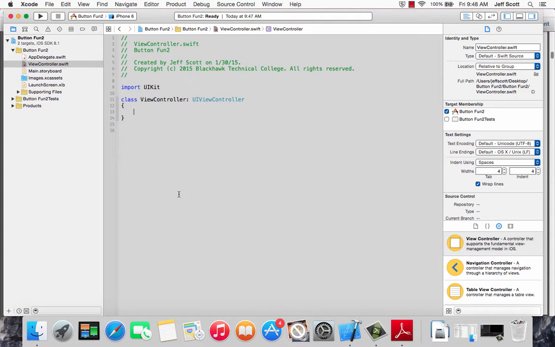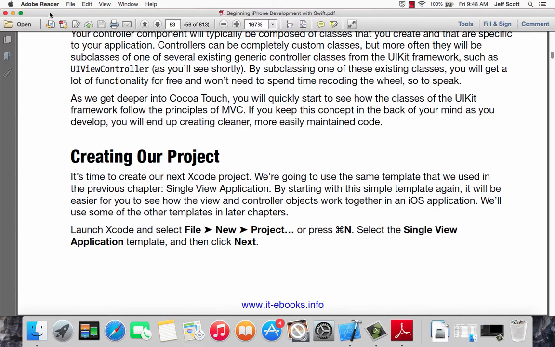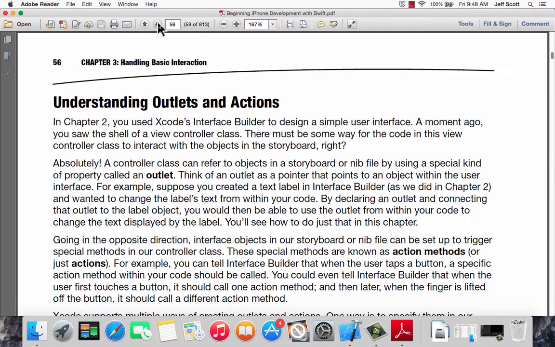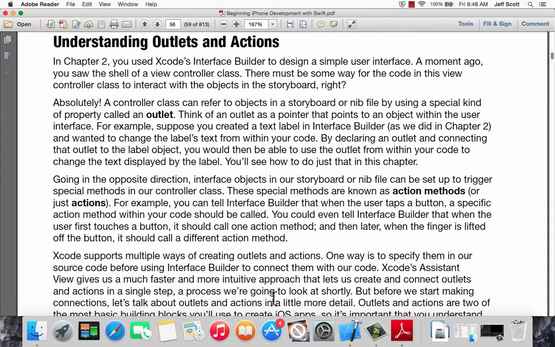So before we jump on and go much further, let's go back to the book again, because in the book, starting on page 56, they talk about understanding outlets and actions. And again, I've gone through this in class several times. I will continue to go through this because ideally, this will become so second nature to you that you won't have to think about it.